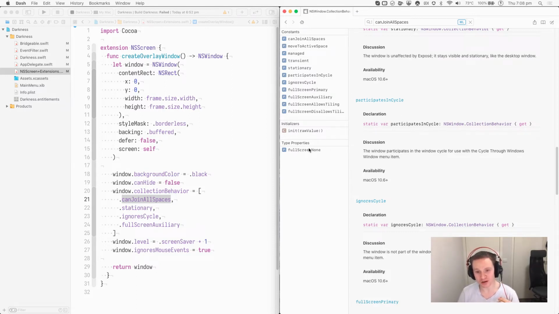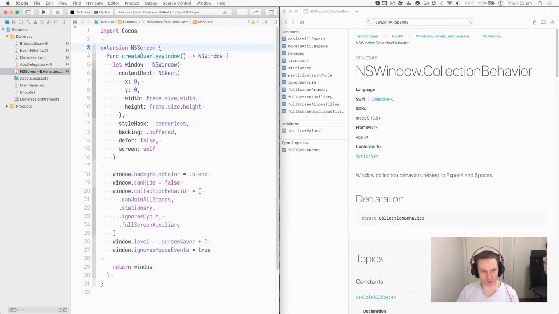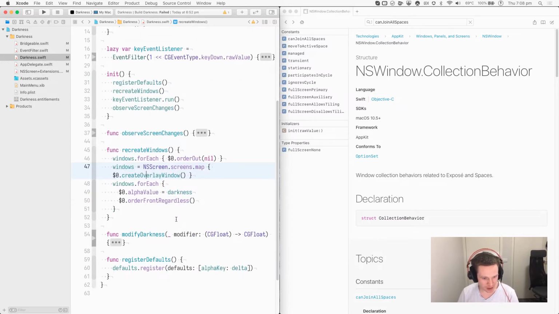Also, it's worth calling out that there's this one lone class property down the bottom here, full screen none, which I guess was added a bit later because there's no documentation and it appears separately from the others, but we didn't have to use that for this app anyway. So that's pretty much how it creates the window that it ends up displaying on each screen. So if we jump back to the main object in the app now, we can see that in this function, recreate windows, it first removes any windows that it happens to have already created with the order out function, and then creates the new windows and then calls order front regardless on them.